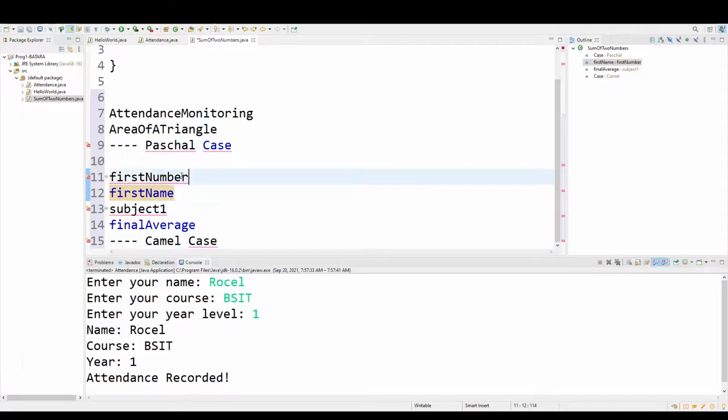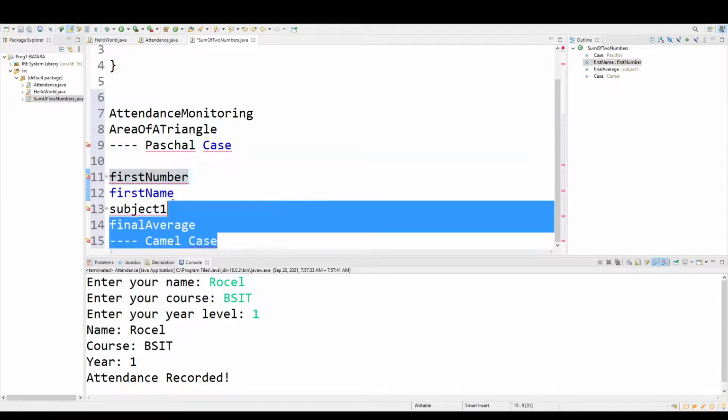So, if you're going to name variables, make sure that you are using camel case. And then, make sure that your variables are descriptive. You're not just using Xs and Ys, or A, B, C, like number 1 is A, number 2 is B, side A, side B, side C. Or just like how you create your variables in your math subjects. So, make sure that your variables are descriptive. That's how you write it.